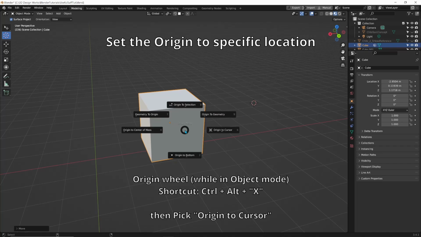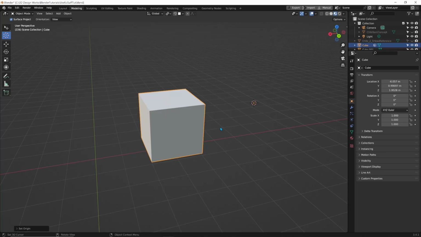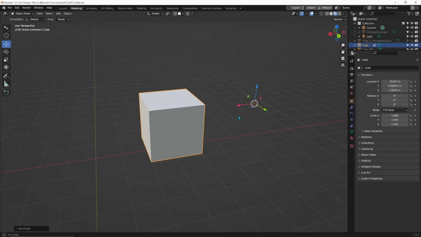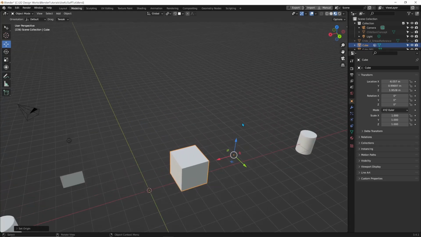Again, pull out the origin wheel, then select origin to cursor. We can reset the cursor if needed.